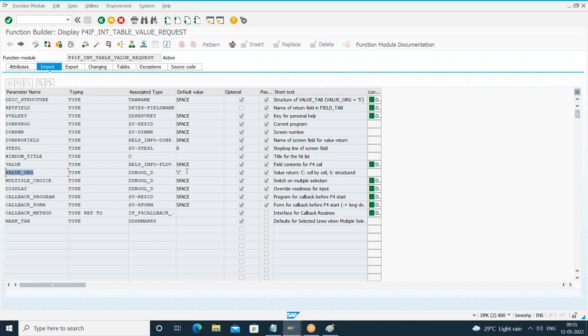What is the default value? It is taking C, it seems. Internally, it is taking the value as C. What is the other possible value? C means cell by cell. S means structure. So either I should pass C or S. If you don't pass, the default value it takes is C. Okay, what is the other possibility? S. I'll try to pass this.